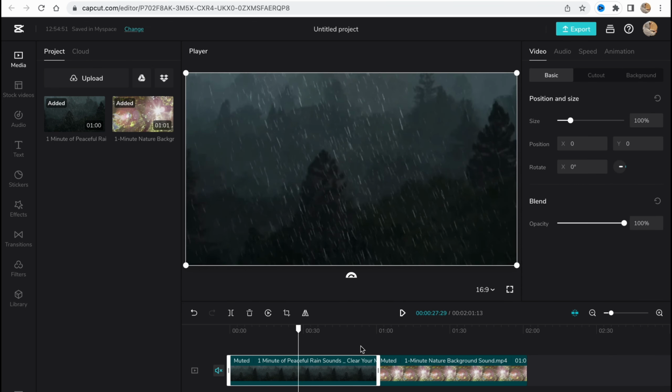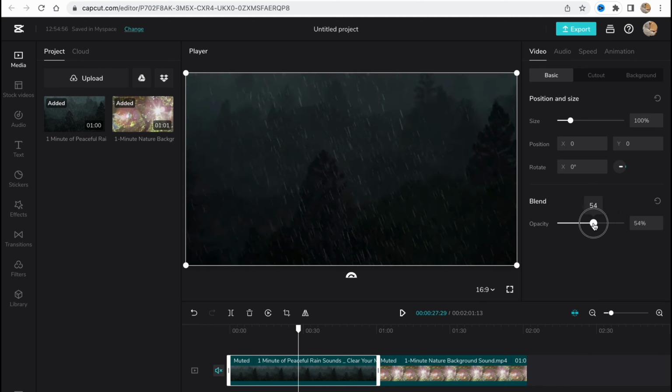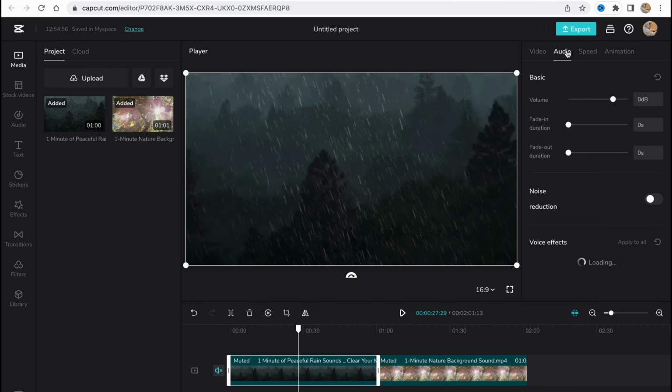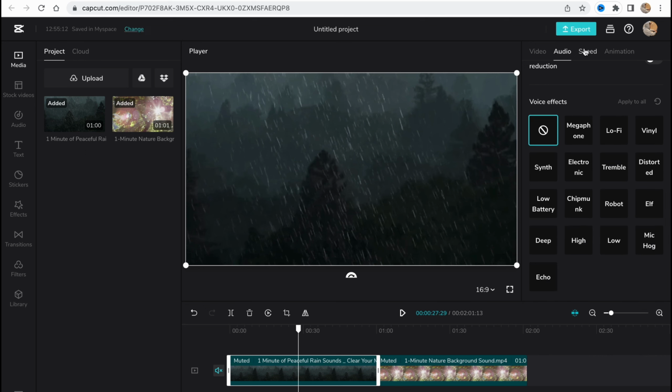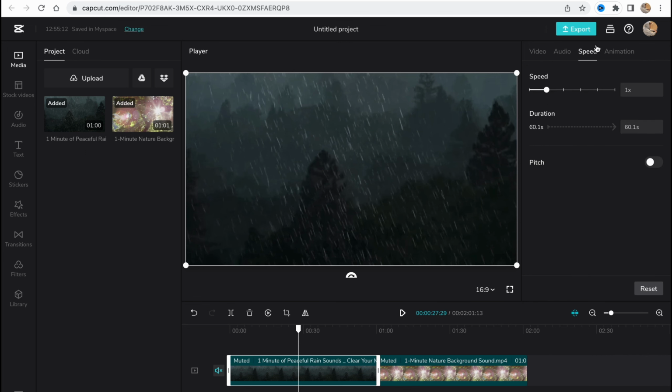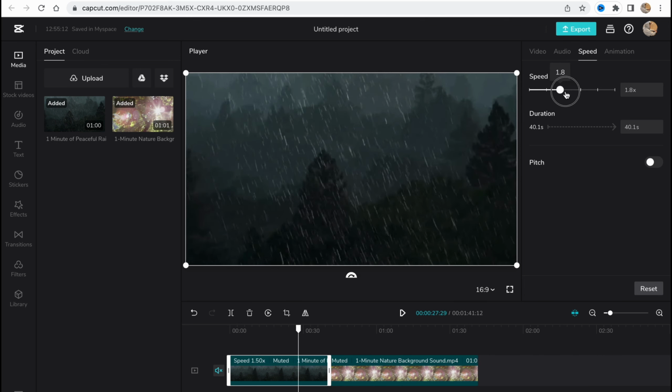If you click on our timeline or any single element, we can see the options to work with this video. For example, in the right side there is a menu where we can change size, position, rotate. We can change the opacity, as you can see. We can also add some audio settings here, add some voice effects if you have audio. Also there is a speed option. If we need to increase our speed, we can simply change it right up here.